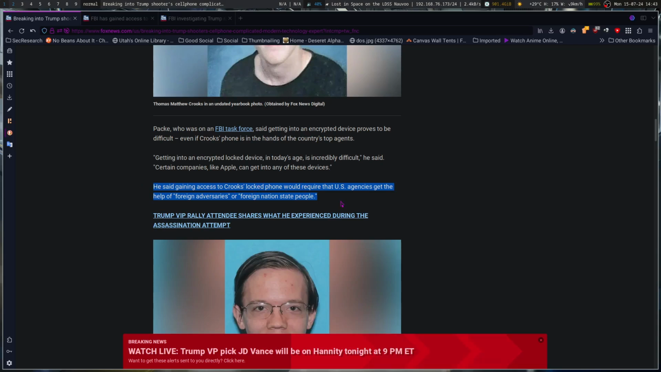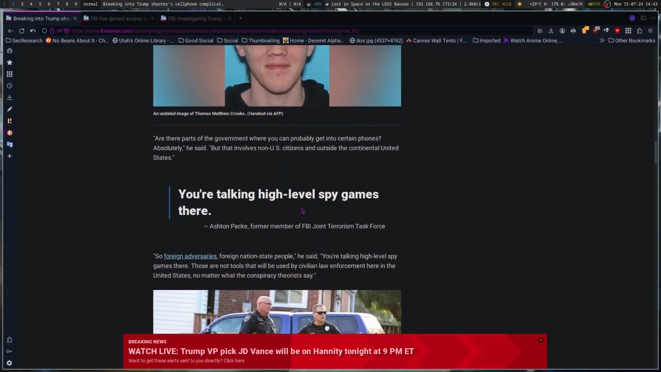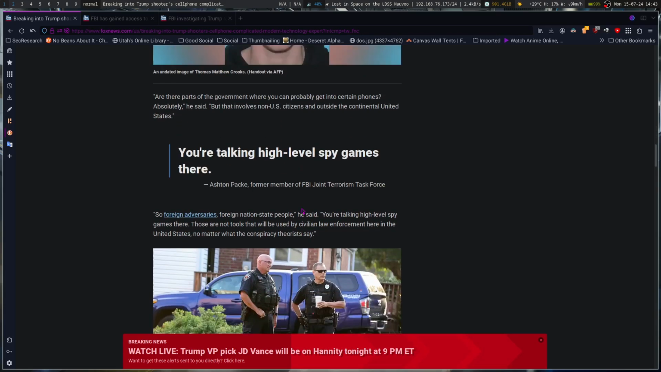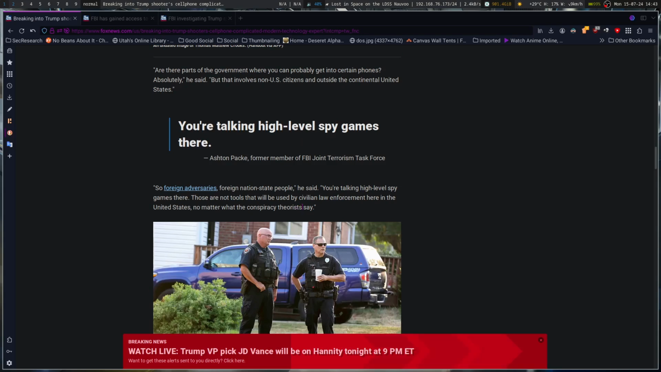But if you have your device properly secured, then yes, it would make it difficult to get in. But even then, if you're syncing stuff up, it doesn't matter because your device is syncing with a cloud service that is not under your control. And so your phone becomes a vector of vulnerability and giving away information. Are there parts of the government where you can probably get into certain phones? Absolutely, but that involves non-US citizens outside the continental United States. Absolutely untrue. Just look at the NSA stuff that's going on.